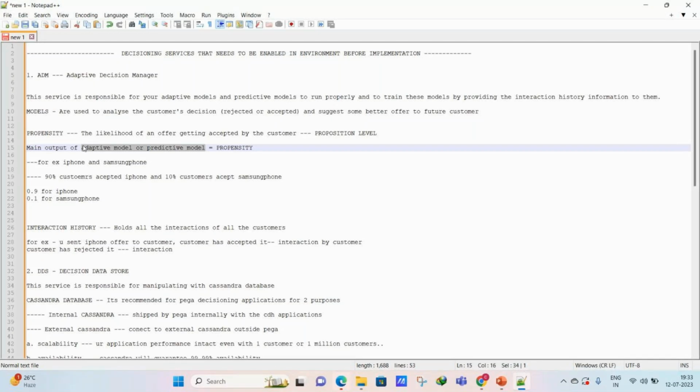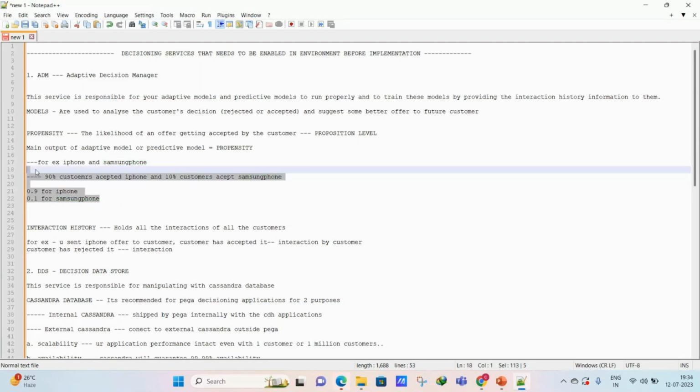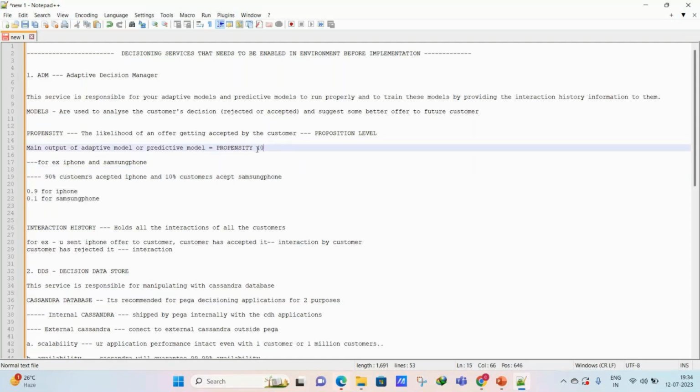Okay, clear till here? Yeah, thank you. So this propensity range will be from 0 to 1, like 0.99, 0.85. If there is a 90% chance customers will accept iPhone, the propensity is 0.9. If there is only a 10% chance the customer will accept Samsung phone, then the propensity will be 0.1.